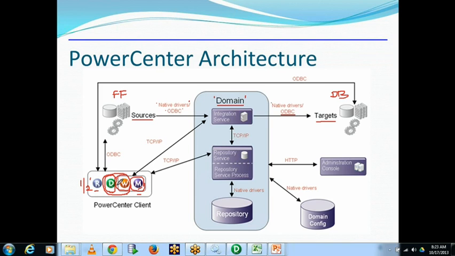Now the client tools can connect to the targets using the ODBC connection. Now the connections are not, I would not say standard, I would say it is based on what kind of source and what kind of target we are using and what methodology is being followed within that project.